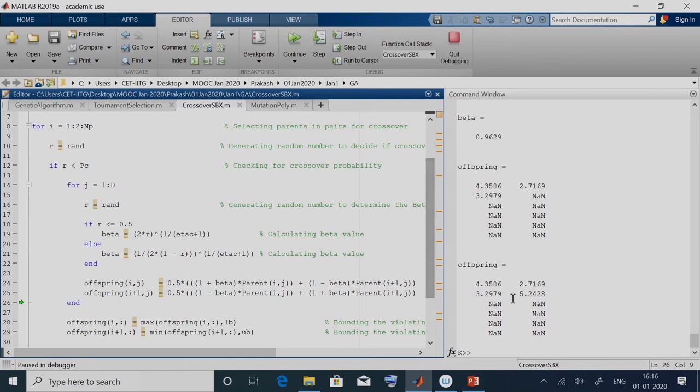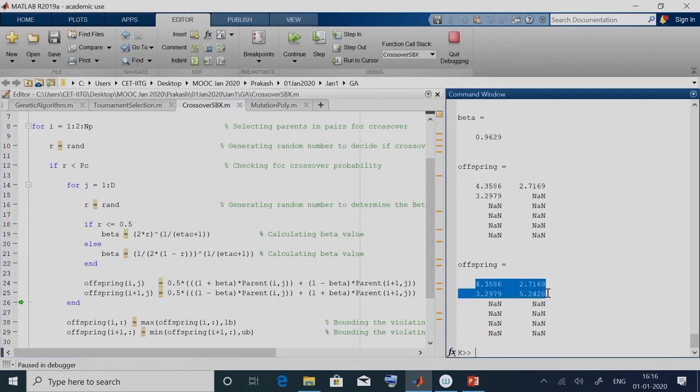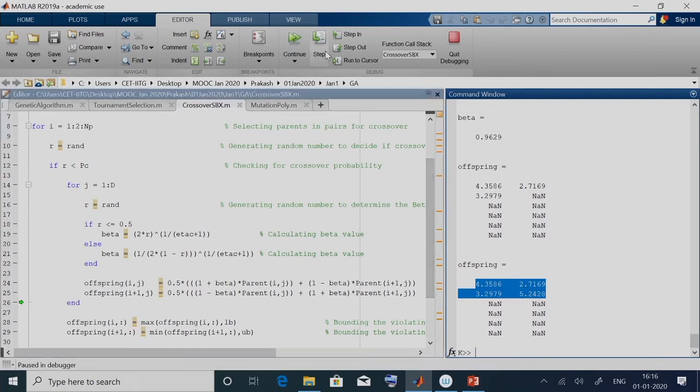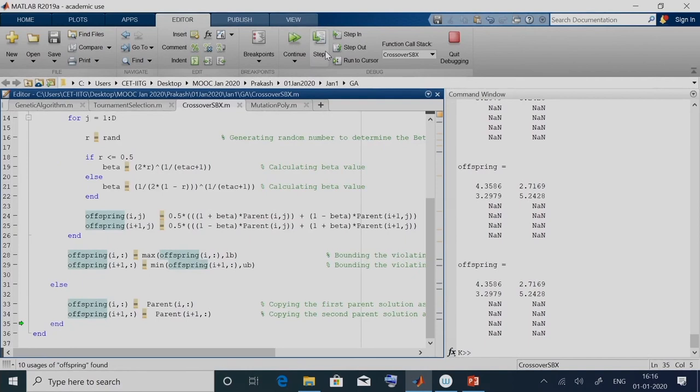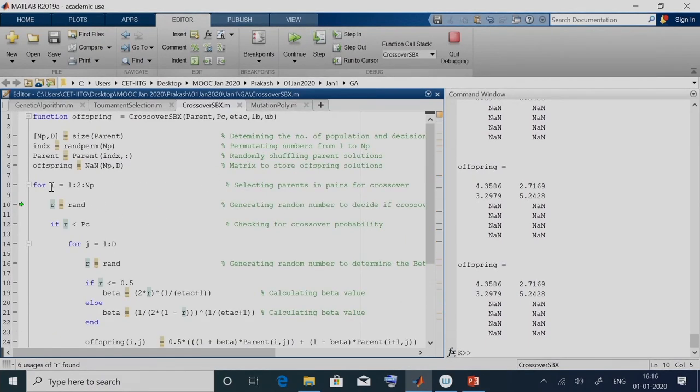So at the end of this, i is equal to 1, and we have generated 2 offspring. Now we need to check whether this is in bounds or not. In this case, it happens that it is in bounds, so the next 2 steps will not have any impact on them. And then we go on to the next crossover.